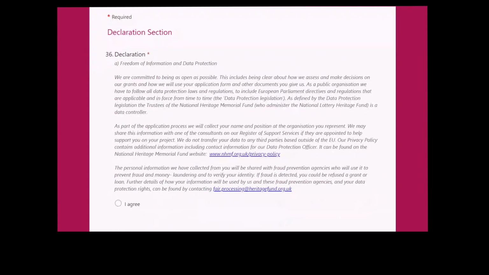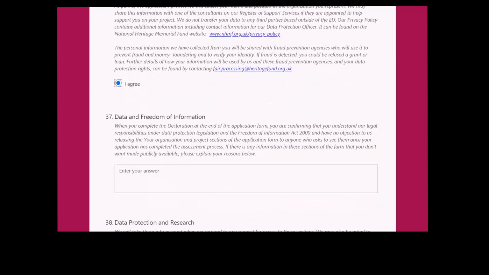So all that's left now is information about data protection and freedom of information. So you need to read this through and check that you agree with how we're going to process your data. You can find much more information by clicking the link here. Next, if there's anything sensitive in your application that you wouldn't want us to share in a Freedom of Information request, tell us about it here or make sure it isn't included.